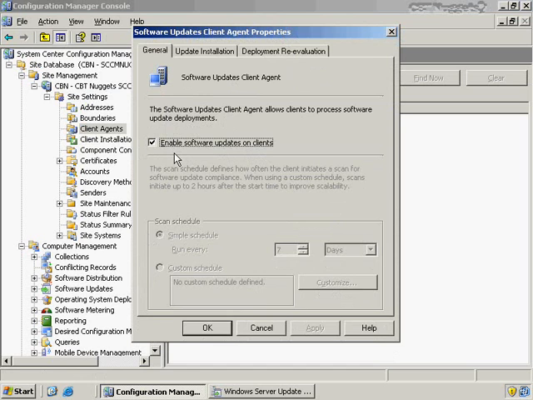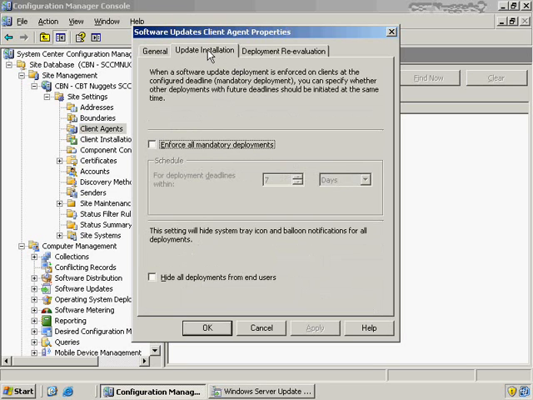But if you had your Configuration Manager instance out for any period of time, you may have unchecked this box. You want to make sure that this box is checked so that you'll make use of software updates. Under the update installation here, we can choose if we want to enforce all mandatory deployments. This is a good case if you have a very lockdown situation or a very high risk situation where, when you create mandatory deployments, you want to ensure that all of those mandatory deployments actually deploy as you set them inside of the schedule.